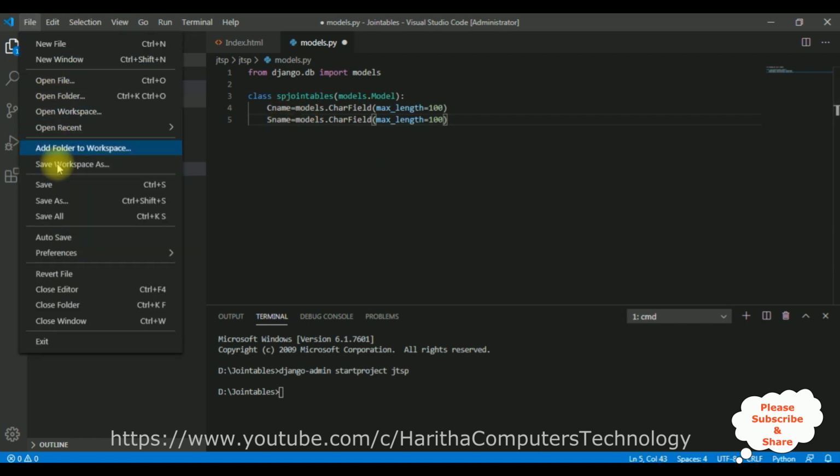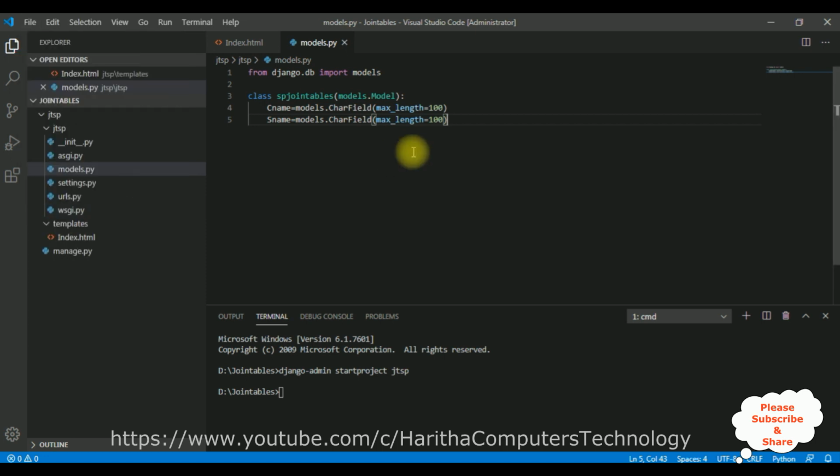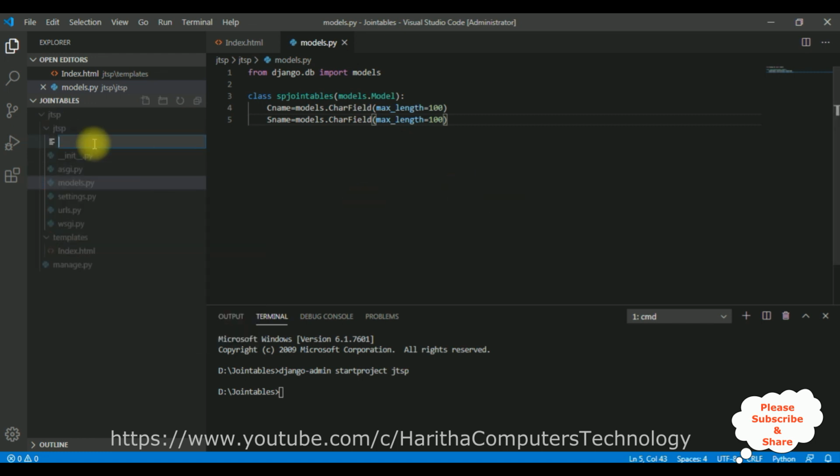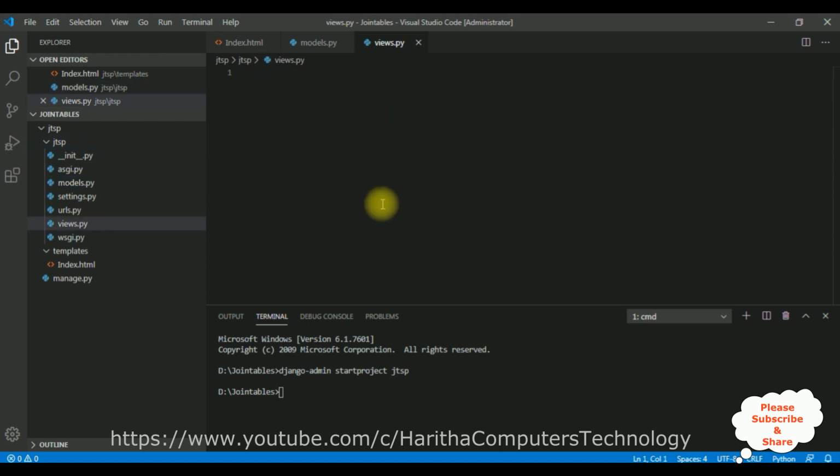Let's save this file, save all, and the next step we'll add the views page to call this models. Right click the subfolder, click new file, and the file name is views.py, and here we got our views.py. First let's import the classes from django.shortcuts, importing the render class. This render class is used to render the HTML files.